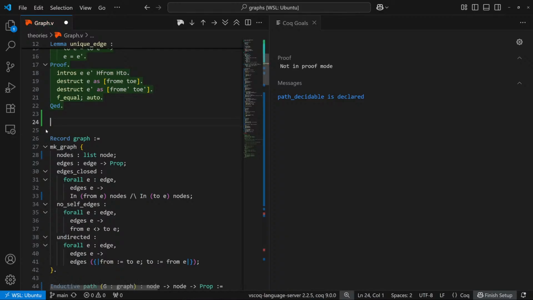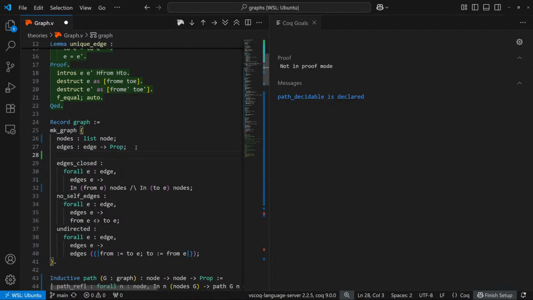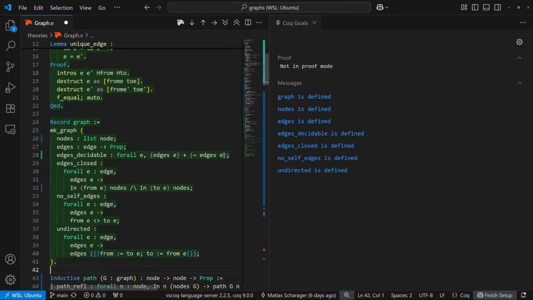We want to provide an algorithm. But that does mean that for edges here, there is no algorithm to decide whether an edge is in the graph or not in the graph. So one way to fix that is to add edges decidable: for all e, we either know that edges e, or not edges e. So we can add it as an additional assumption within the graph. This is one valid way of doing it.